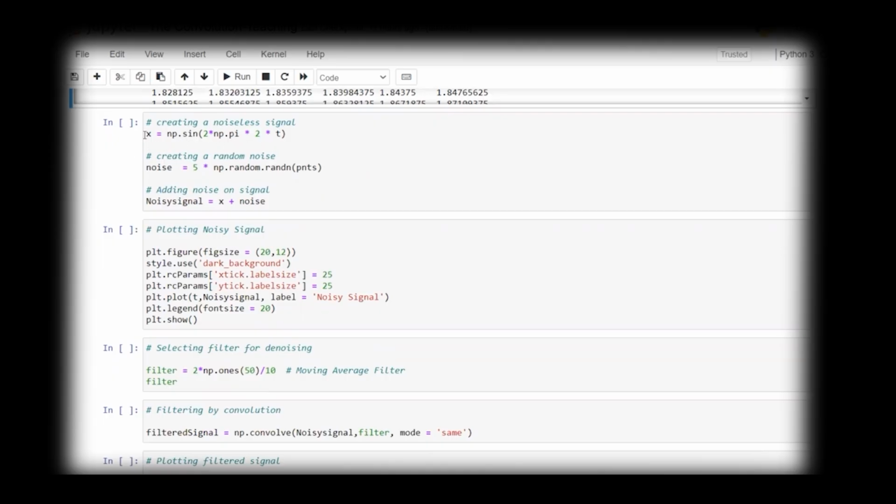Next, we create the noise. We use NumPy.random.randn to generate Gaussian noise. The number of noise samples is equal to the number of time points, which is 768. We then multiply the noise by 5 to increase its amplitude. After that, we create the noisy signal by adding the noise to the clean sinusoidal signal. In this way, we generate a sine wave, add random noise to it, and obtain a noisy signal.